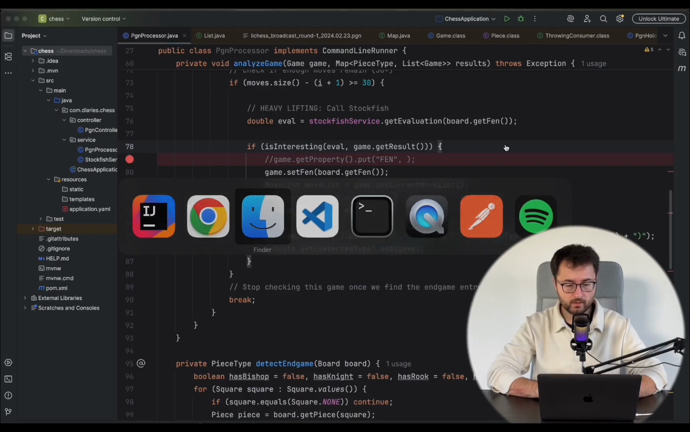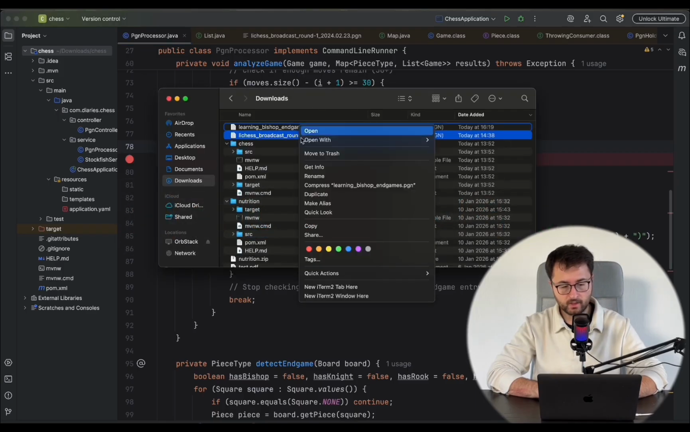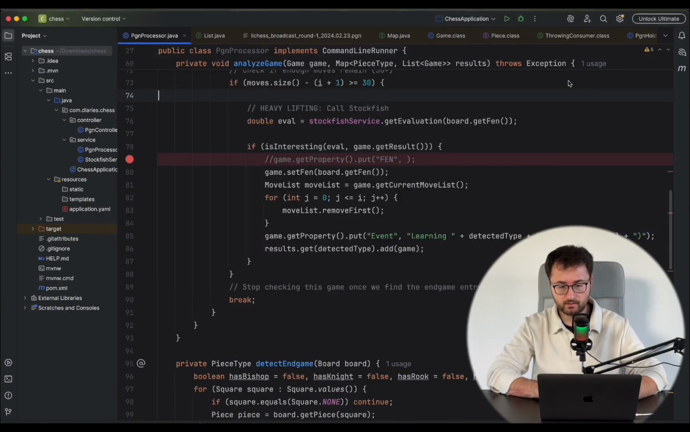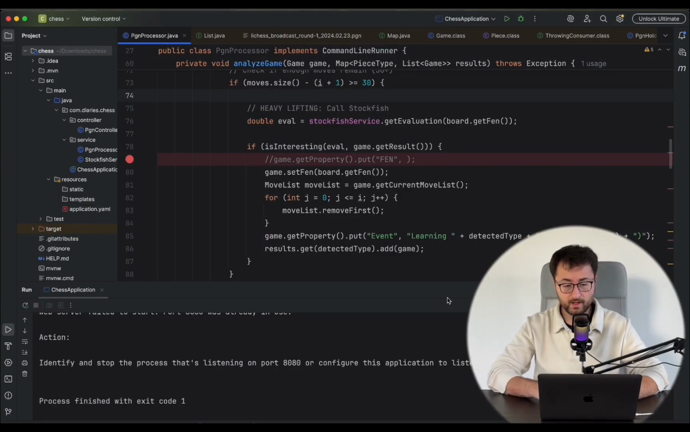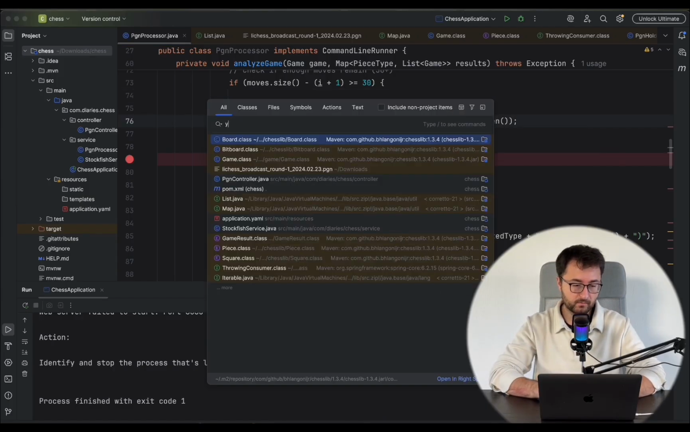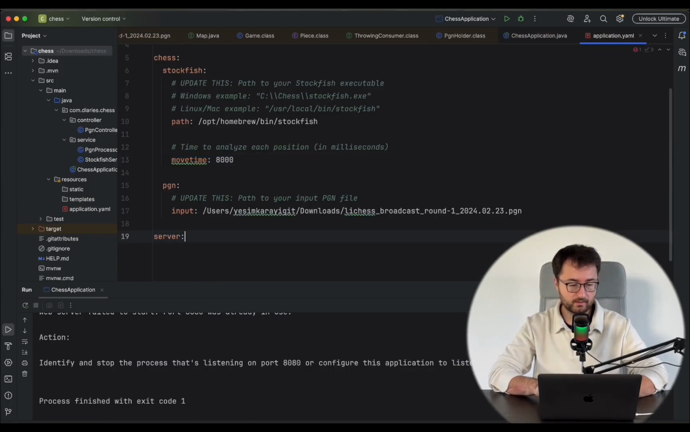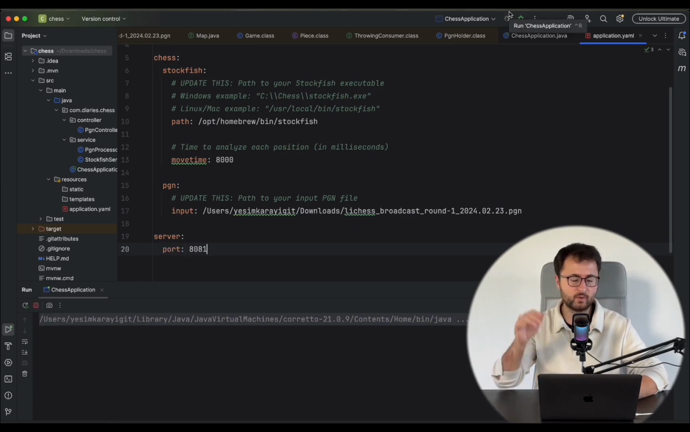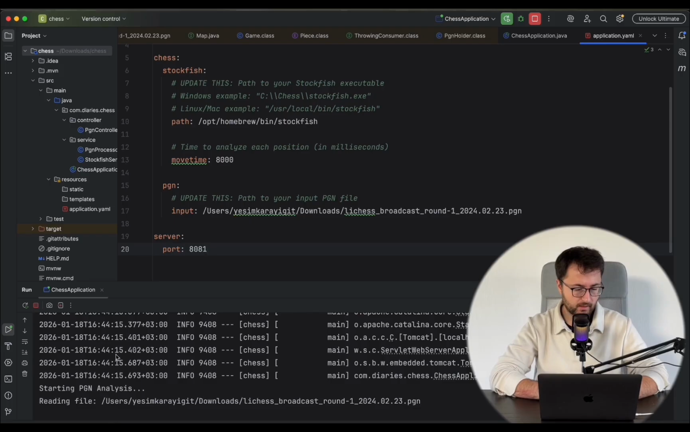So I'm going to go back to my downloads file, and I am actually going to delete this, or in Apple's words, I'm going to move that to trash, and then I am going to be running this application again. I'm not going to be debugging it. Okay, now that we had to force quit our application, the port is still occupied, but we cannot run this now. So I'm going to go ahead and type server colon port colon 8081, let's say, and I'm going to try to run this application now. And here we are going to be seeing that the PGN analysis has started.